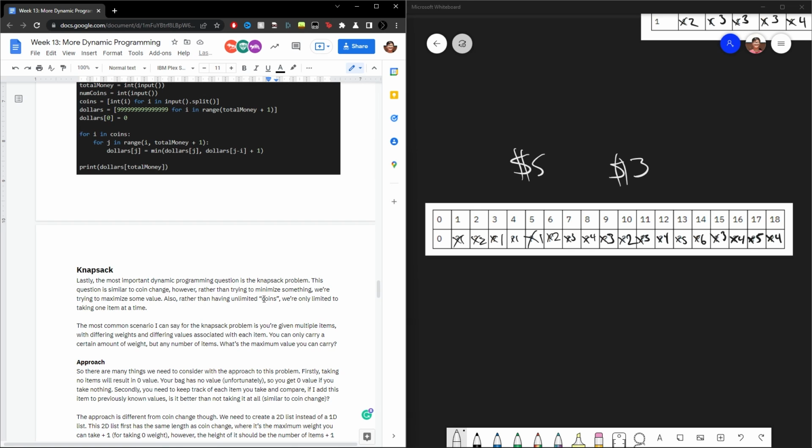So I guess the most common scenario for the knapsack problem is, let's say we're given multiple items consisting of differing weights, and let's say it has some sort of value associated with each item. Let's say it's some sort of sentimental value to each item. And you can only carry a certain amount of weight, but you can also carry any number of items. This knapsack is a really big knapsack, but you can only carry a limited amount of weight.